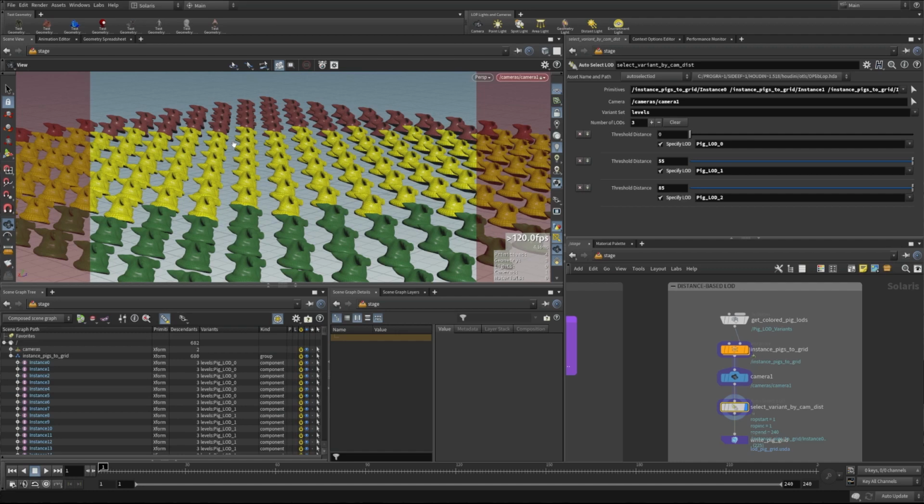So that is the auto select LOD LOP working right there. Basically, we set up our primitives, we set up our camera, give it the variant set we want, and then set these different threshold distances in order to set those.